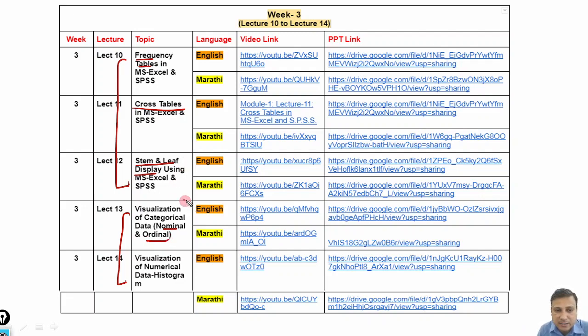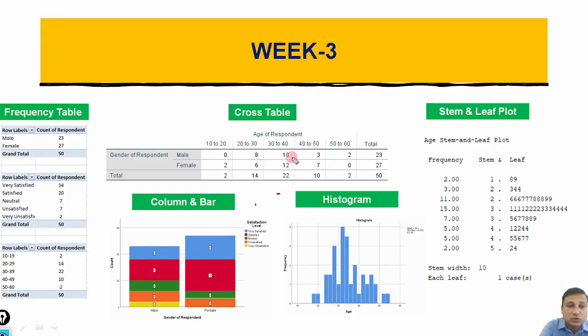Here in lecture number 13 we tried to make you familiar with the construction of the column chart, bar chart and pie chart. And in the last lecture of week 3 we tried to make you familiar with the construction of the histograms for the scale data. So the major objective of week 3 was to make you familiar with the process to construct the frequency tables, cross tables, stem and leaf plot, column chart, bar chart, pie chart and histogram.